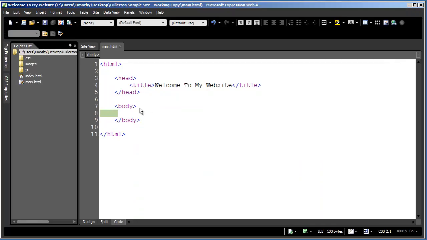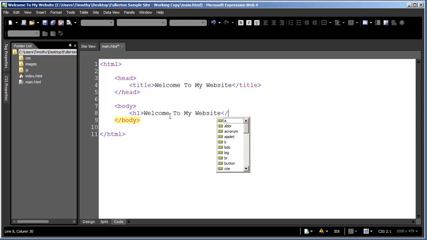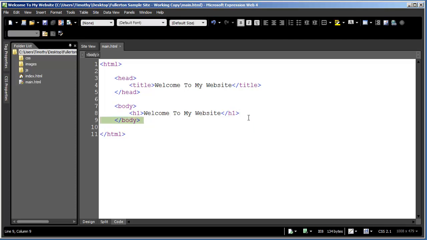So I can go ahead here and in my body tag, and by the way, you would never have a semantic tag inside of your head section. And in the body section, I could go ahead and if I wanted to give a title to my page, I could do an opening H1 tag. And again, it highlighted body in red because I haven't closed that tag. And I could type welcome to my website. And then I can close that HTML tag. And again, the error went away.